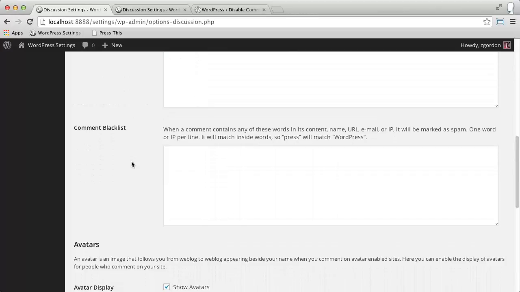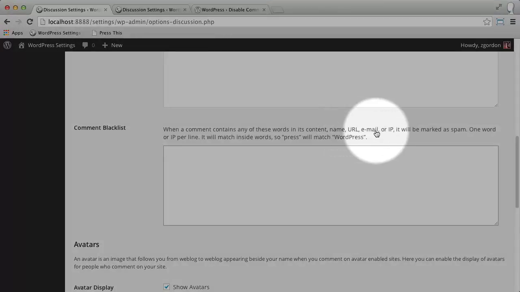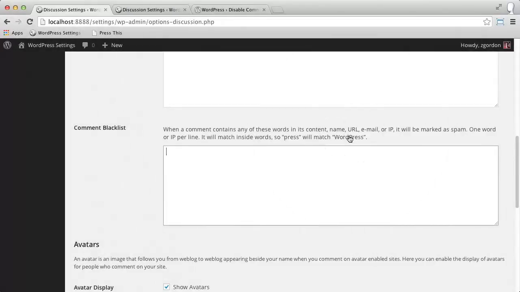We also have the ability to list IPs for blacklisting. If someone posts to your site, you get to see what IP they posted from. And if you decide that that's a spam account, you have the option to blacklist their IP address here, and it will no longer allow people from that IP to post to your site. You'll notice that we can also do this for URLs and emails as well.